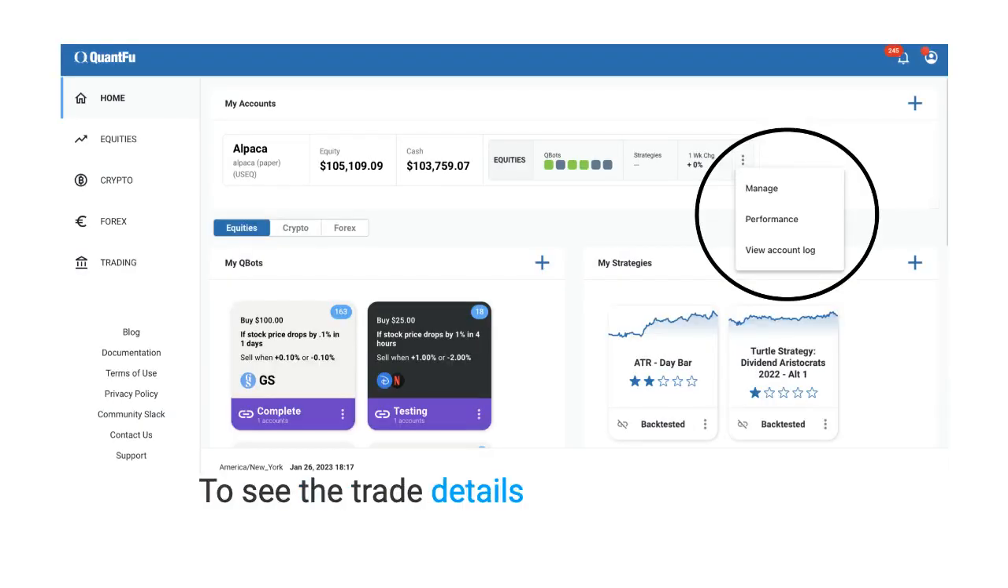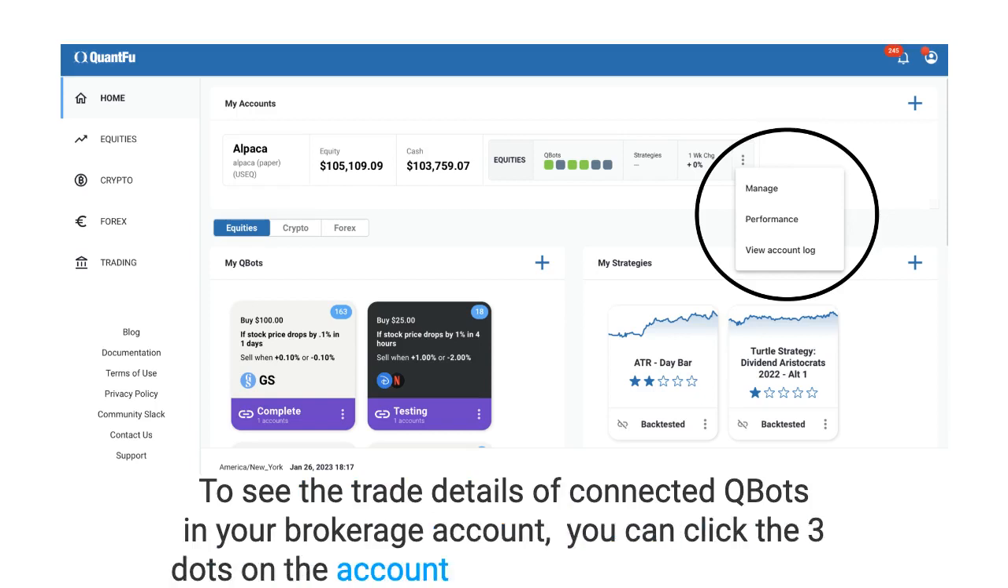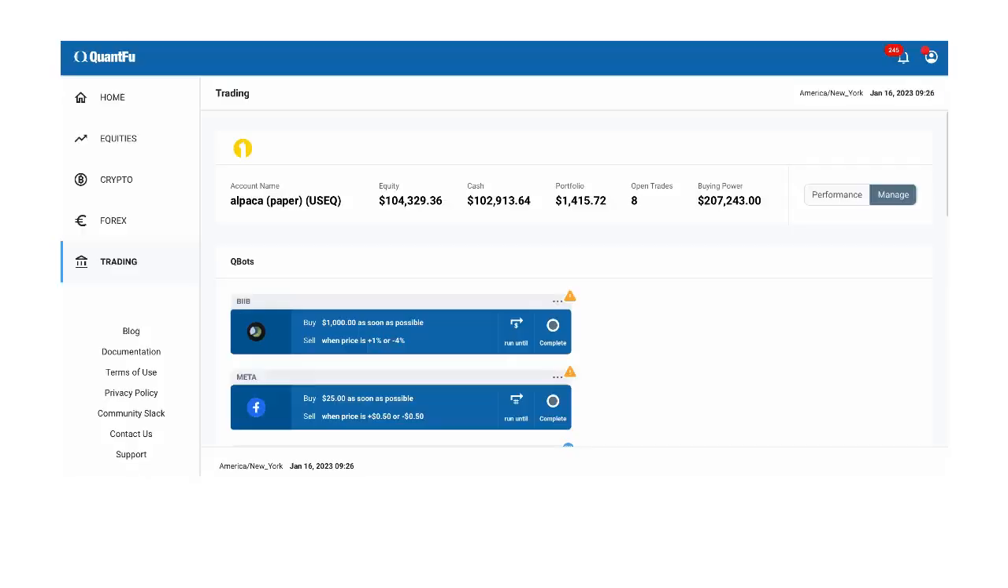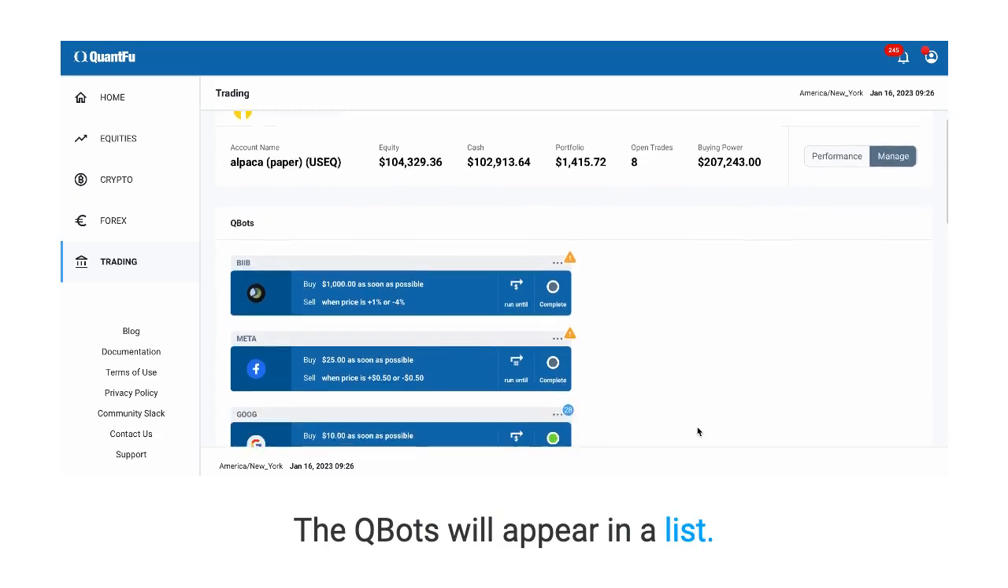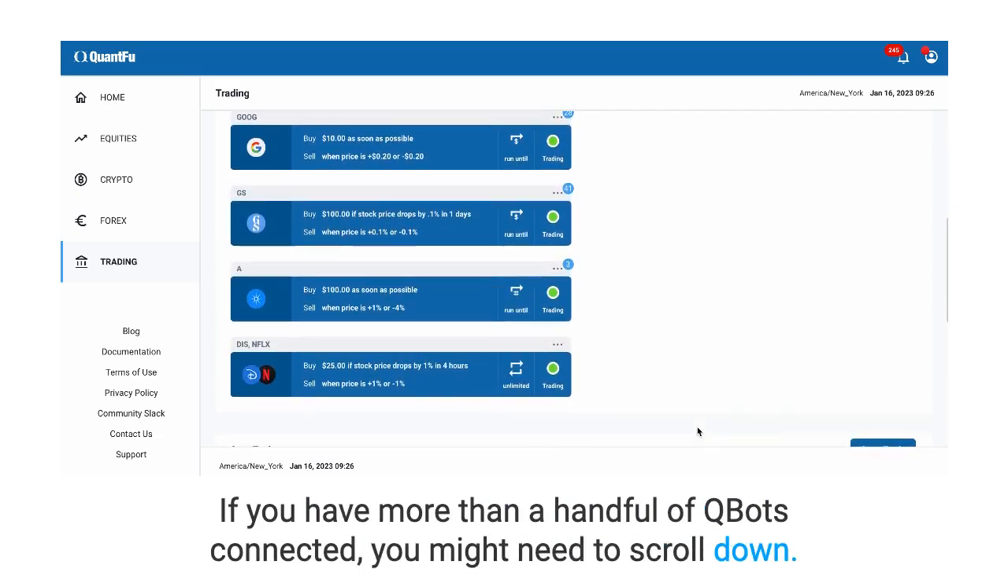To see the trade details of connected QBots in your brokerage account, you can click the three dots on the account strip and choose Manage. The QBots will appear in a list. If you have more than a handful of QBots connected, you might need to scroll down.